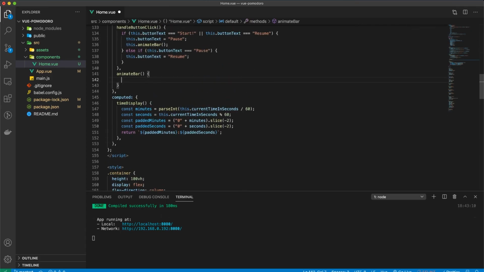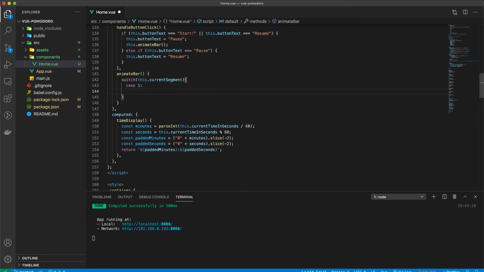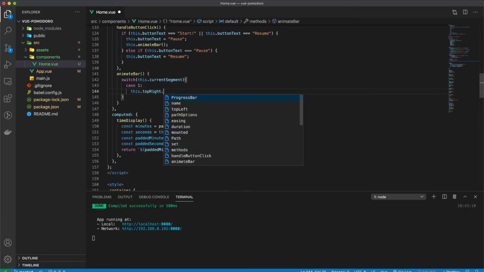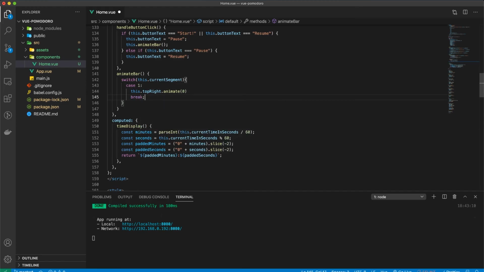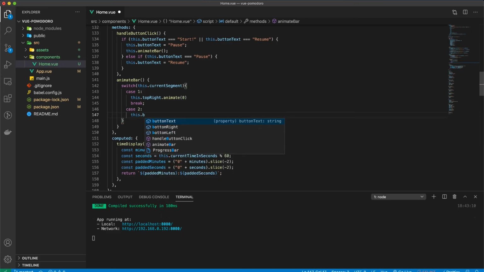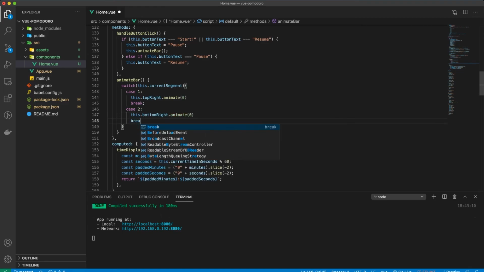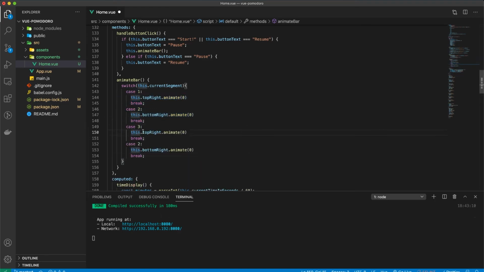And in here, we can do a switch. this.currentSegment, and then case 1. We want to animate the top right segment, and we're going to animate it to 0. And then we're going to say break. Now let's do the same thing for all of the other cases. So this.bottomRight.animate 0 and break. And let's just copy and paste this, and I'm going to change it to case 3. This is going to be bottom left, and case 4 is going to be top left.